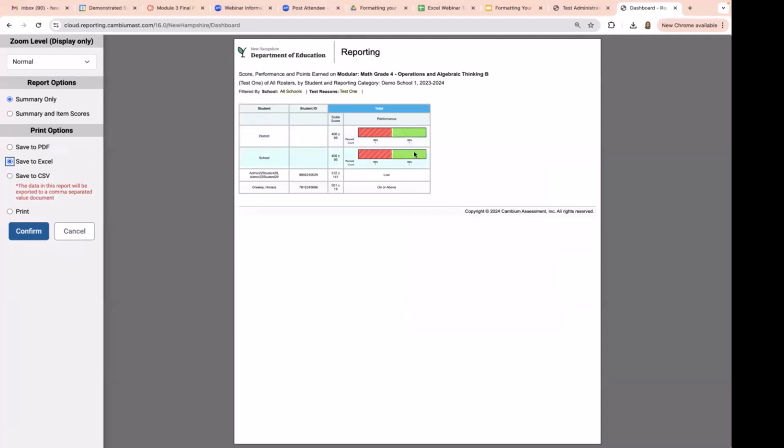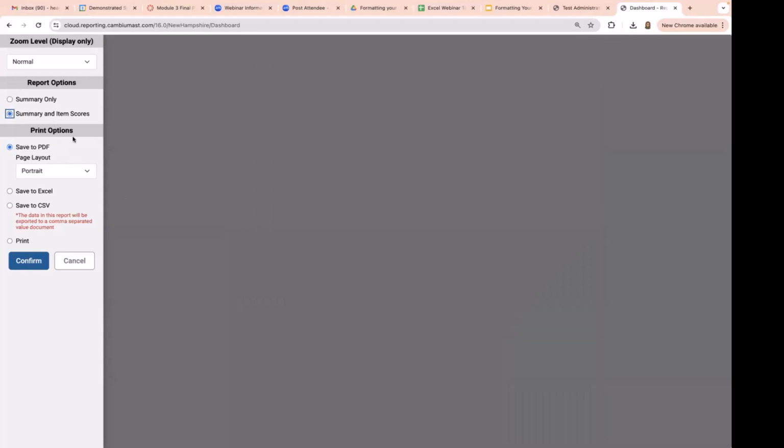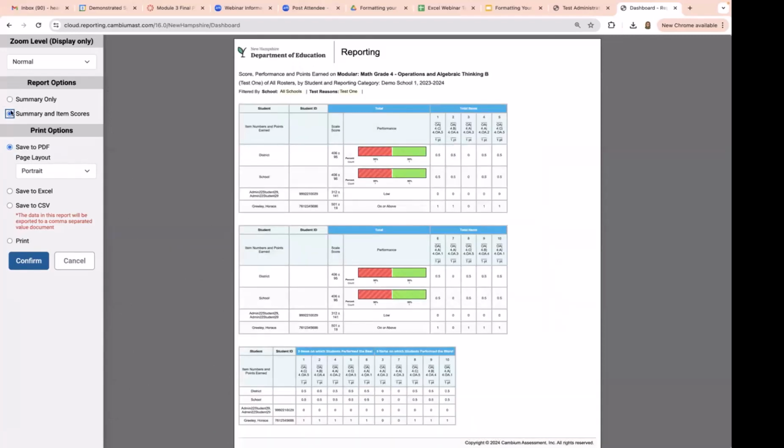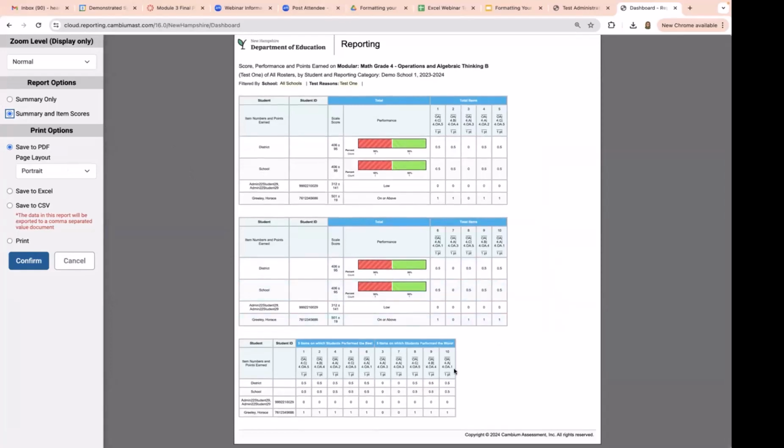I love color and all of that, but the PDFs for this are not really as helpful. As you can see, even on the right-hand side, there's not a lot of information going on. There are more pages. If I click back to save to PDF, I should be able to scroll down. Oh, it's giving me summary only. I want summary and item scores. Make sure you choose summary and item scores. Then it's given me all of that, but you can see it goes down onto multiple lines. So I want to save to Excel.